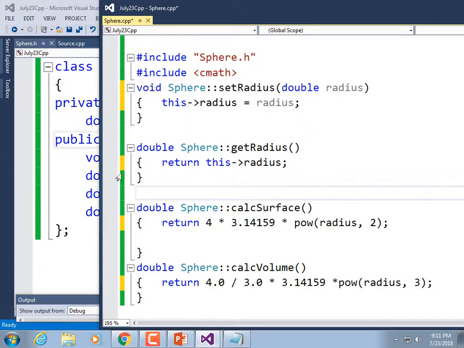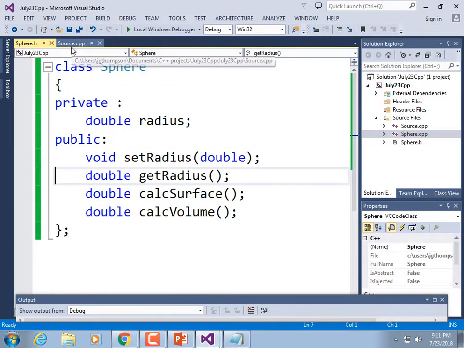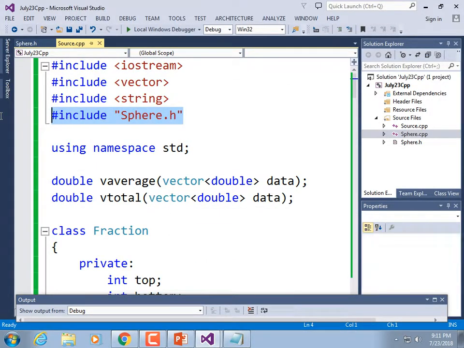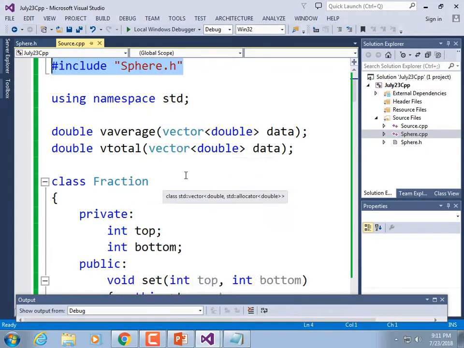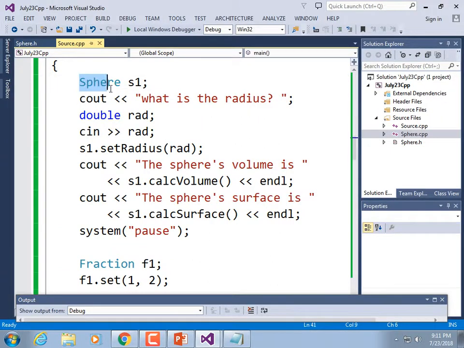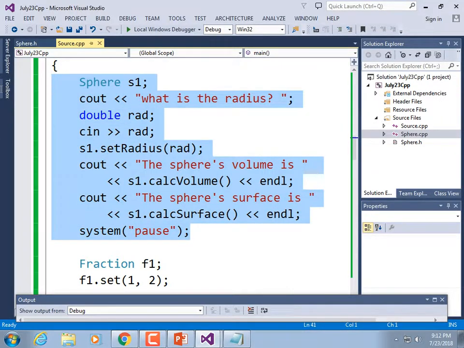So if you're ready for that, go back to your main method. You're going to have to do something. First, you're going to have to do pound sign include "sphere.h" with quotes around it up at the top. And this is in source.cpp where our main function is. Make sure you have that include there and then scroll down here. And in main, these are the lines of code that you're going to add from there to there. So pause and get that. Compile it, run it.